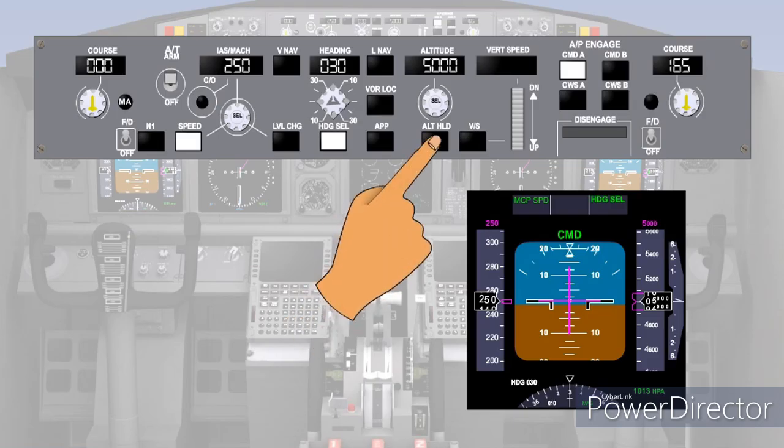When the altitude hold button is pressed, the light in the button illuminates, and Alt Hold is annunciated in green in the pitch window of the flight mode annunciator. The autopilot pitch channel will now maintain the altitude, with the autothrottle maintaining the speed. These two are referred to as compatible modes.